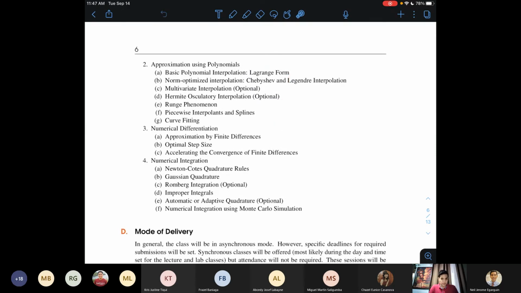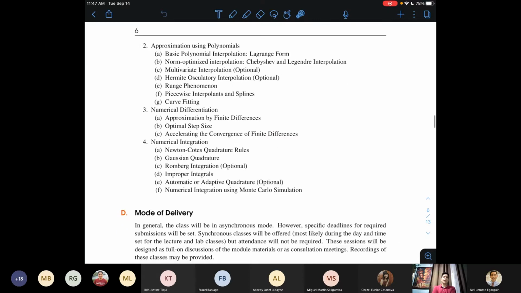And then we have 3 major chapters. We have polynomial interpolation or approximation, numerical differentiation, which is the shortest among the 3, and numerical integration, which I find very relevant and helpful especially for applied mathematicians.